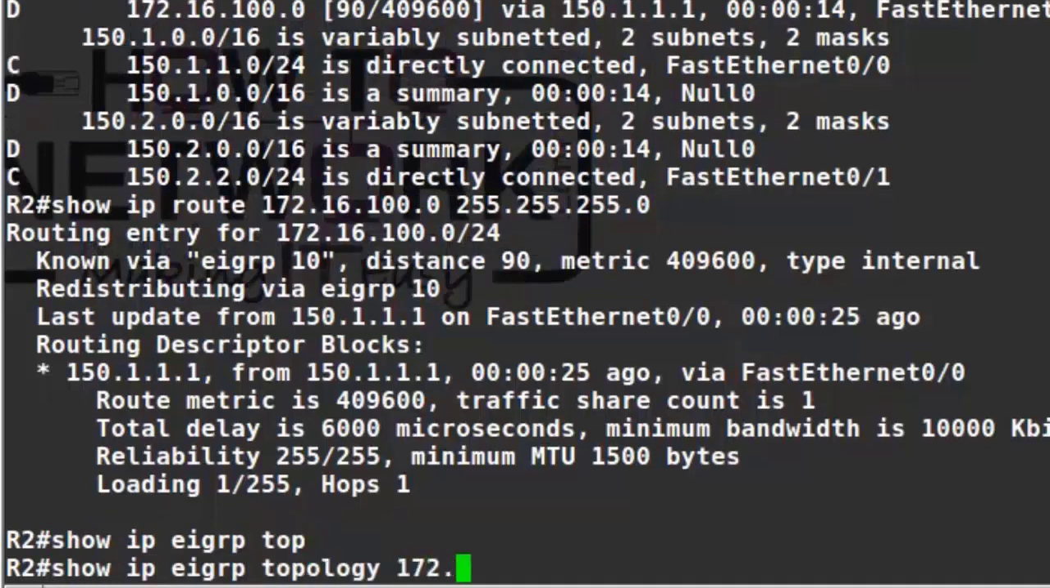Show ip eigrp topology for that particular network.